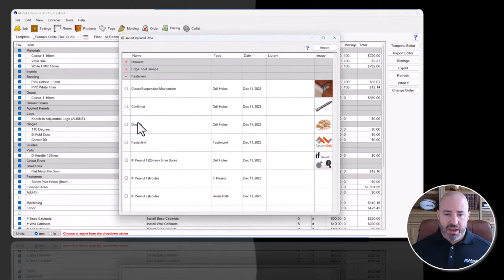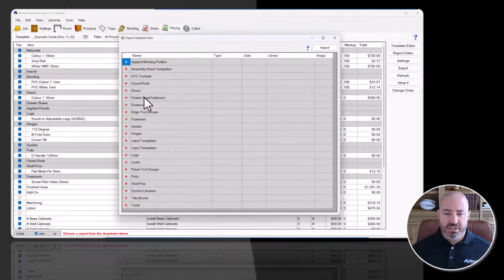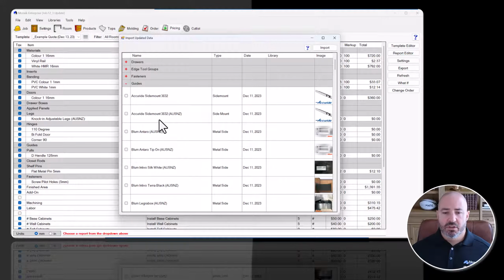Now, coming out of there for a second, I will also mention that you'll see that the drawer guides and hinges and things like that are now available in here as well. So you'll see that for the ones that we've shared in the Australian and New Zealand market from our team at CADmate here, we've listed out the AUS NZ suffix on the end of that.